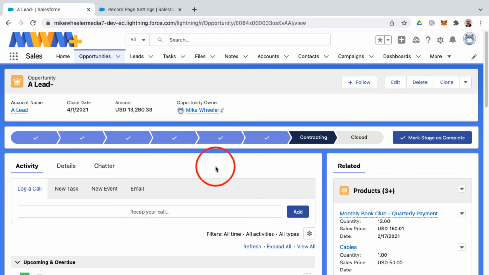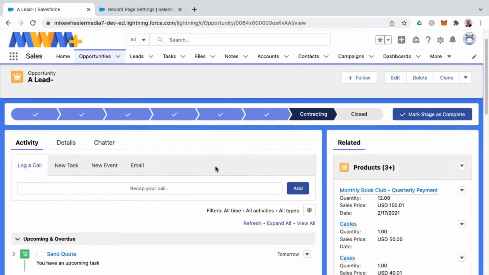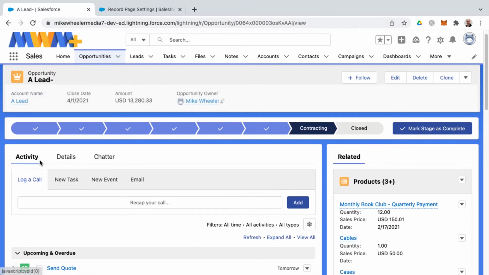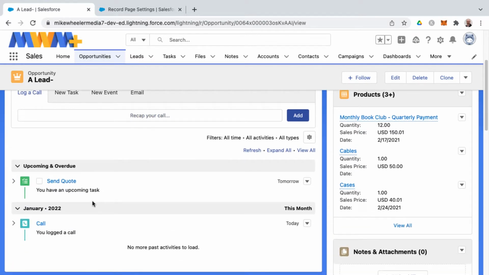The typical user experience inside of Salesforce for activity management is to see the activity timeline. Now I'm on an opportunity record and I've got my activity tab selected here, and it's from here that you can perform traditional activities inside of Salesforce, such as logging a call, creating a new task, a new event, or sending an email.